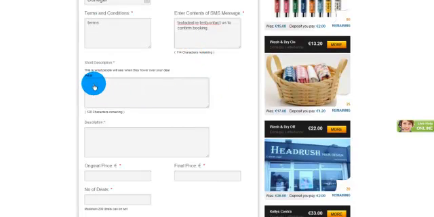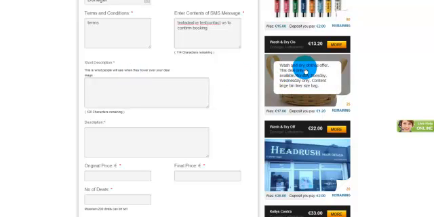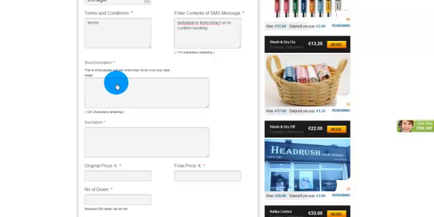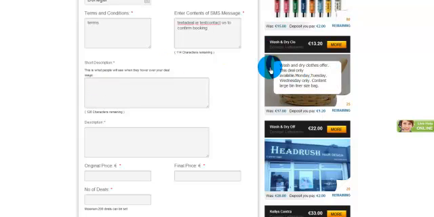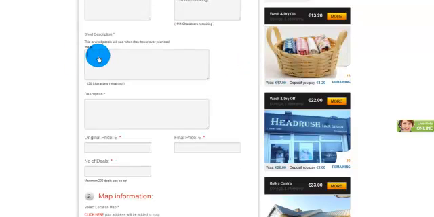The short description will be what shows up here like this. So wash, dry and dry clothes offer. So that's the content around there. It's limited to 120 characters. So make it a headline also, so that you try and get people's attention with the great deal that you're running. So for this one we'll put in test again.